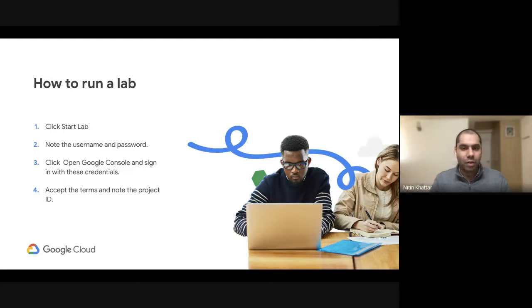In the next session, we'll also look at how we can analyze this data using our notebooks for data science purposes.